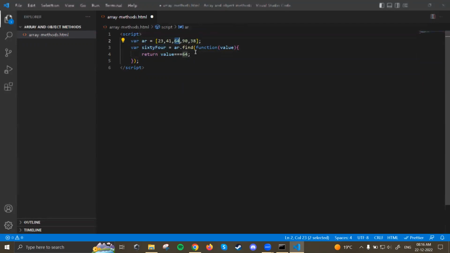64 will be stored. So what this array.find method is doing, it is looping through all the elements of the array and checking for this condition, which value is equal to 64. Okay. So first it is checking for 23, it is not matching, so it is skipping it. Then it is going for 41, it is not matching. Then it is going for 64, it is matching. Immediately it will stop. It will not go for 90 and 38. Okay, it will go for 64.